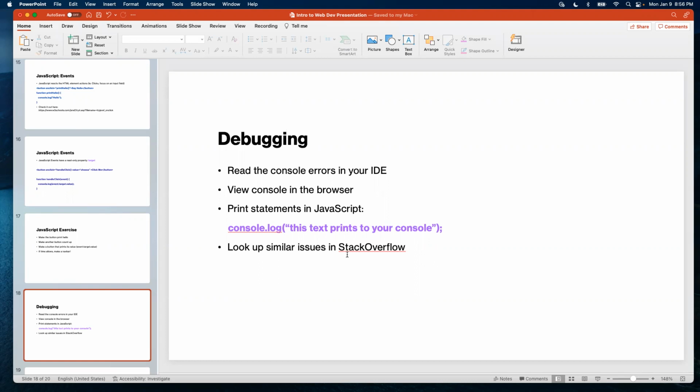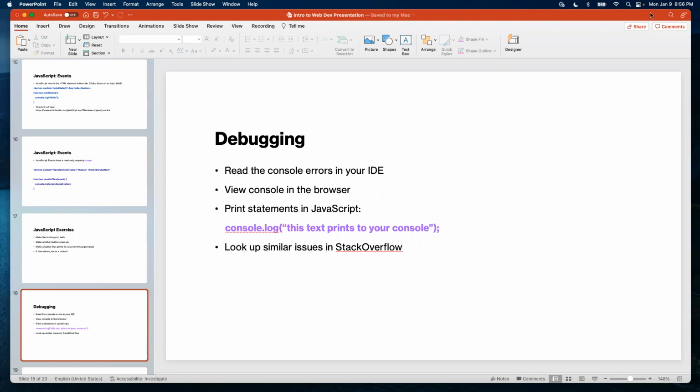And then if you haven't heard of Stack Overflow, it'll have the answer to almost anything you're trying to do. So just try Googling a lot of your problems, like button event doesn't work on click or something. There's tons of resources out there to check out. So I'm going to open up VS Code.